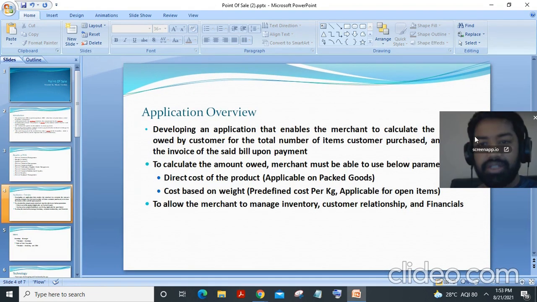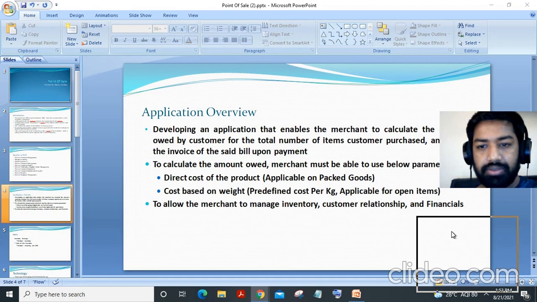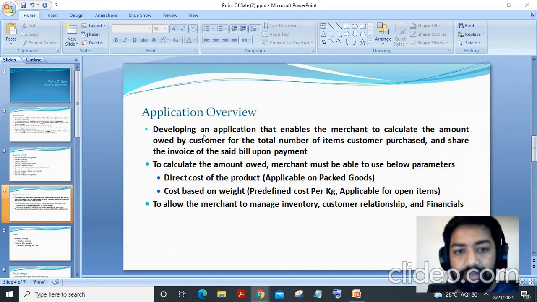So what is the application? I will show you the overview here. We have the task to develop an application that enables a merchant to calculate the amount owed by the customer for the total number of items the customer purchases, and share the invoice or bill upon payment.